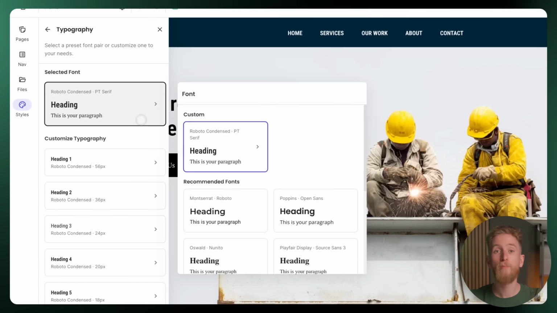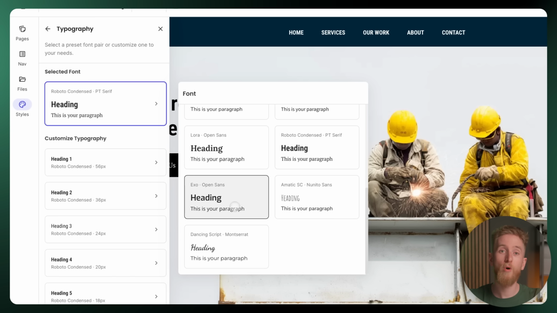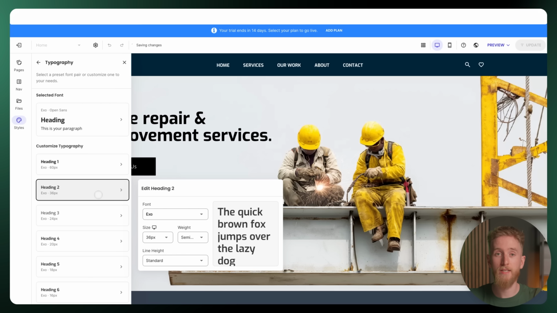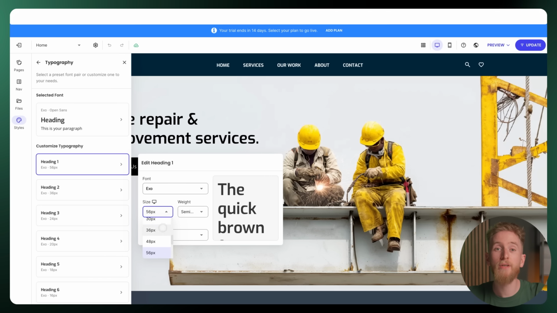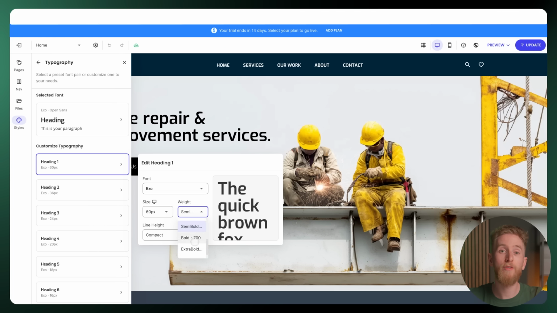Same idea for fonts. Typography panel. Preset font pairs at the top. Pick one, whole site updates. Or open customized typography and you can set heading 1 through 6 individually, plus your paragraph style. Click into a heading and you get font, size, weight, and line height with a live preview on the right.